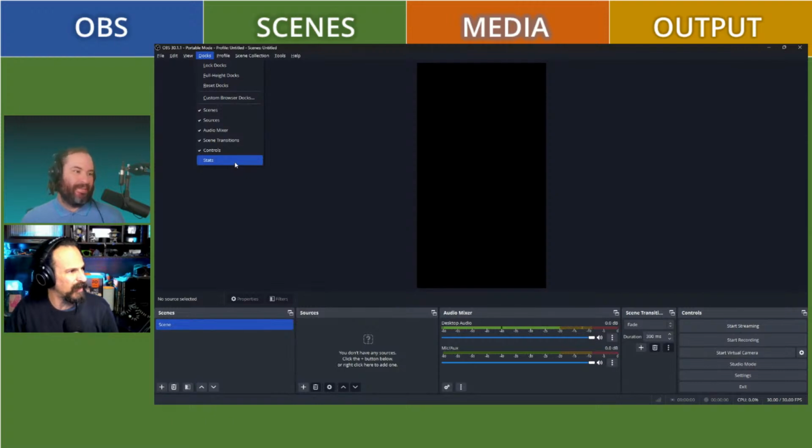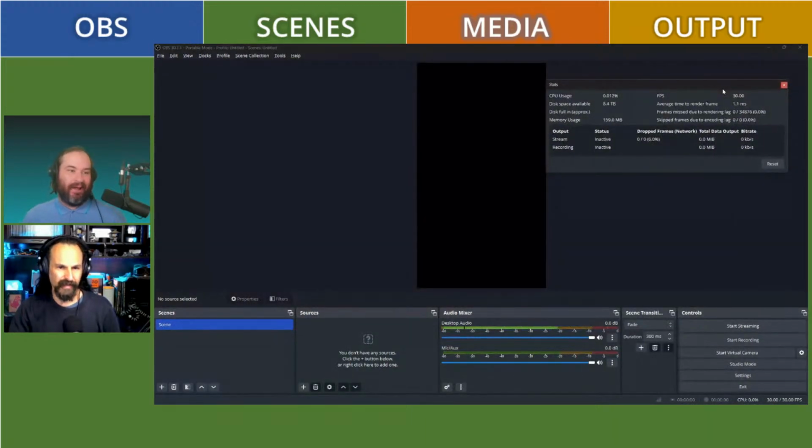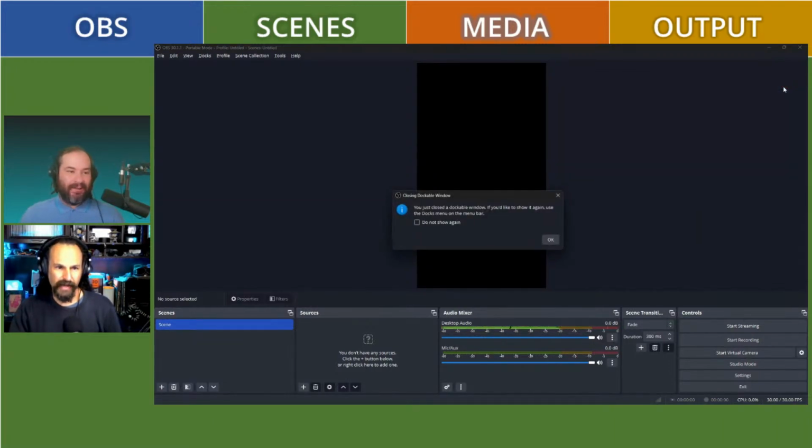There's also stats, apparently. Which, stats, that's right, I've actually never even looked at. But there you go, you can bring that up. That'll give you some information about how your computer's going along, the disk space that's available, CPU usage, etc. So I might close that one for the moment.